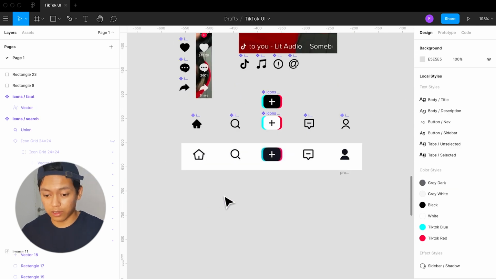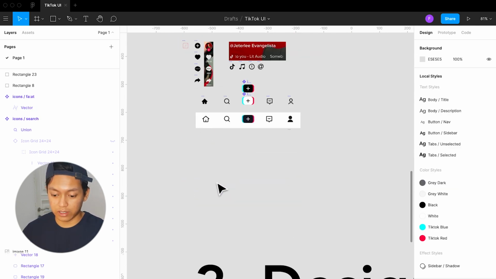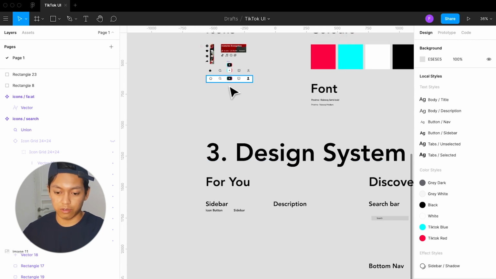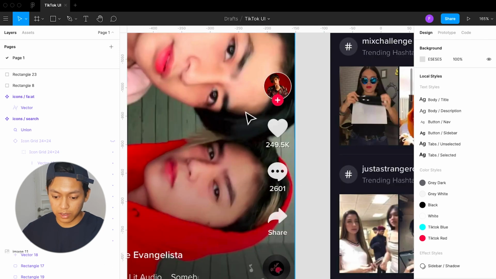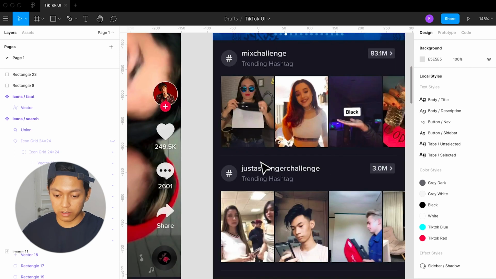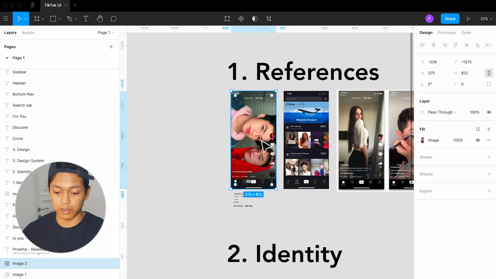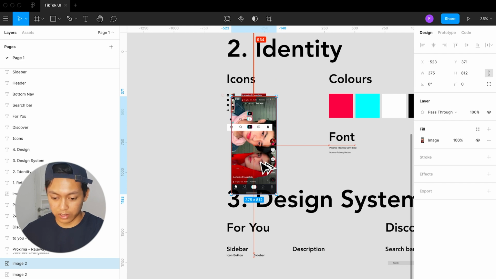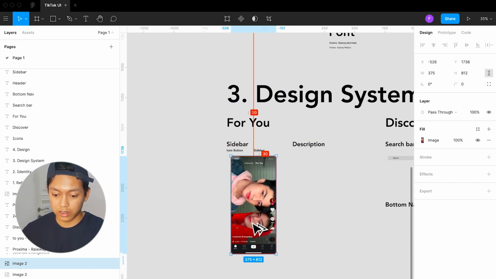Okay, so now that we have that, we have to start putting together the design system. So in the design system, I've already identified one component, which is the sidebar. And now when I say sidebar, I'm referring to this sidebar. So we're gonna take this reference image, we're gonna bring it down. So if you click option, you can bring down your reference image.